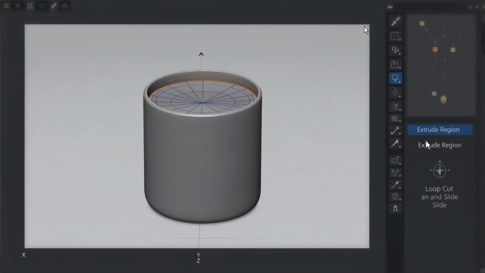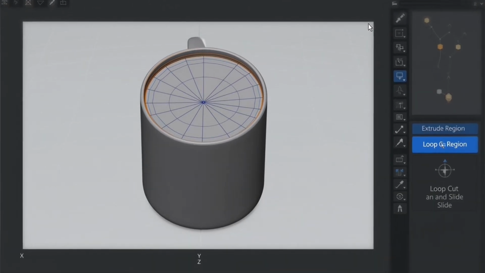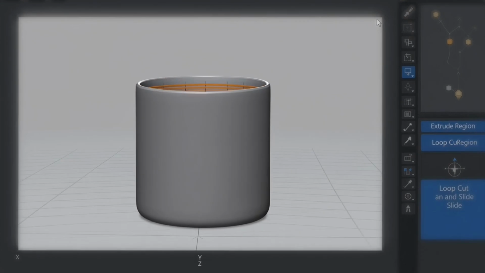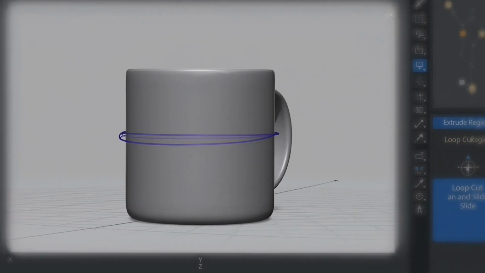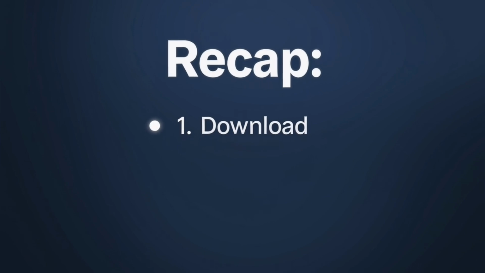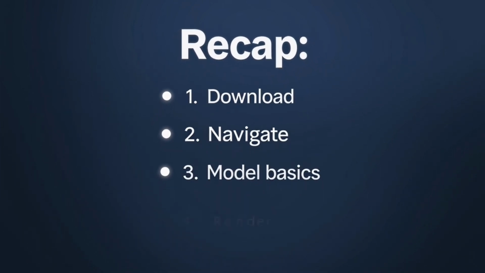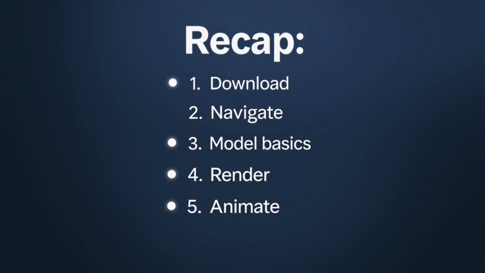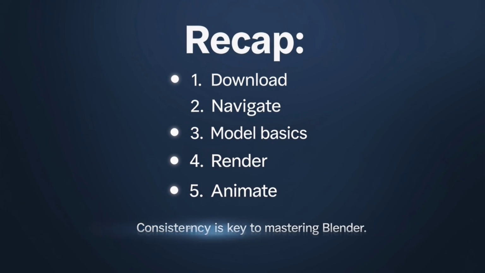Practice tip: start with a simple project, like modeling a coffee mug using extrudes and loops. Recap: download, navigate, model basics, render, and animate. Consistency is key to mastering Blender.